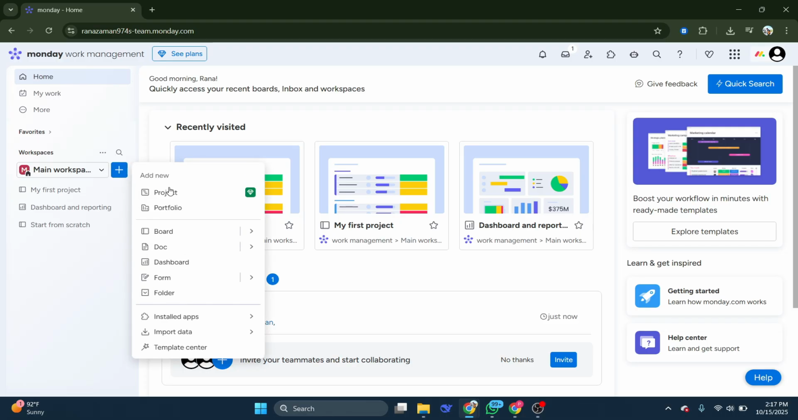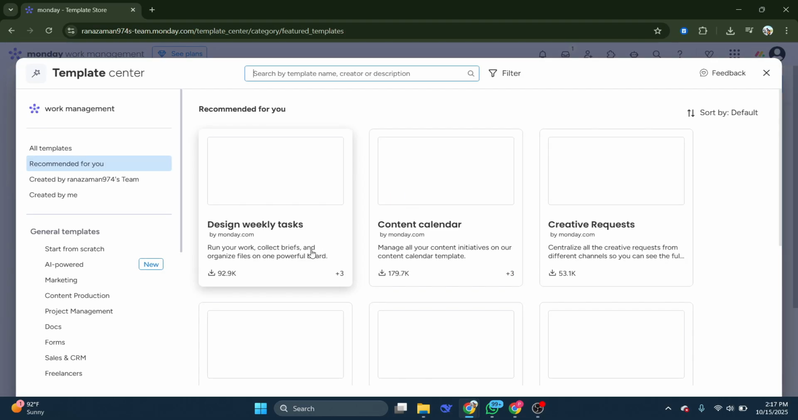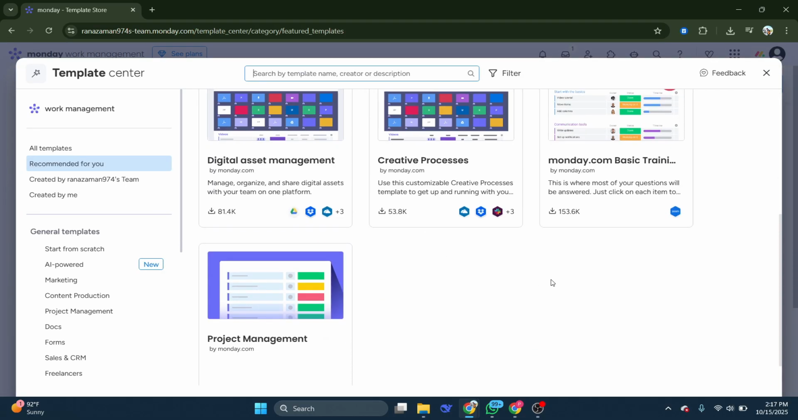After clicking, you'll notice several options. Go to the Board option. Now you should see the option, Start with a Template. Templates in Monday.com are pre-designed structures that help you kickstart your projects quicker.